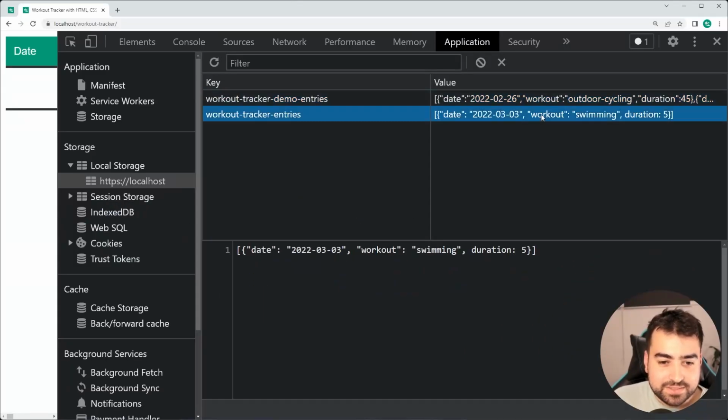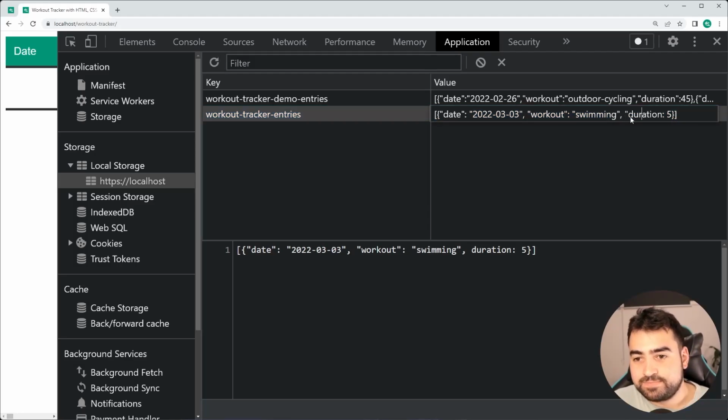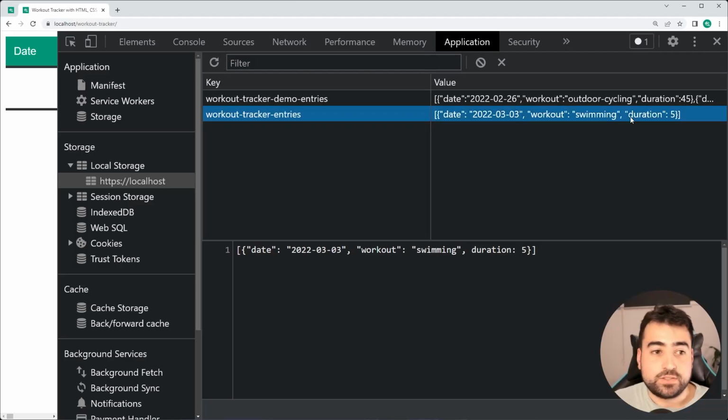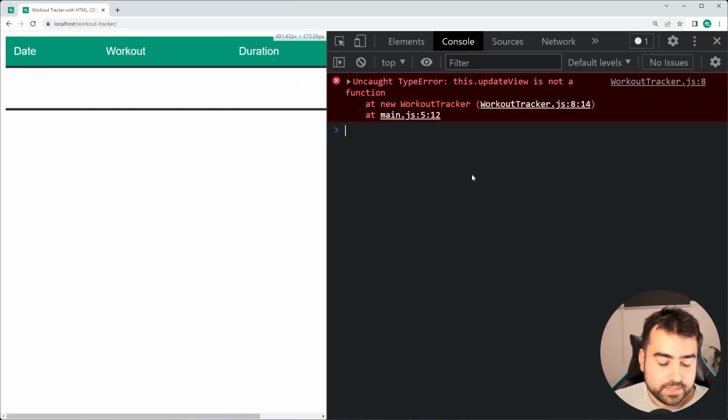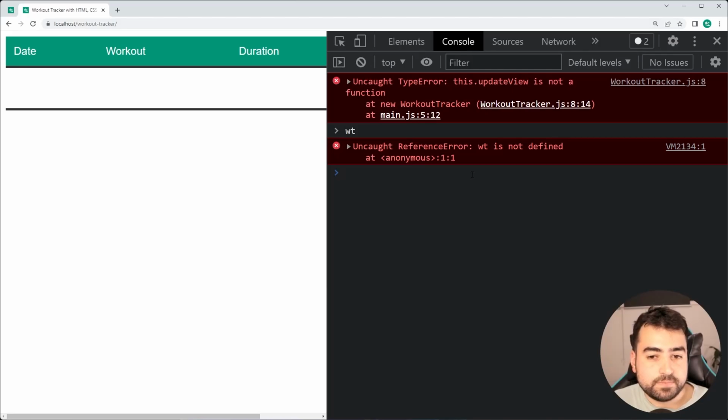Let's go inside here again. Okay, I forgot to put double quotes around my duration. There we go. Cool. Let's try again, refresh, go in the console. Now we can say WT to inspect it. And of course, we have this error here.